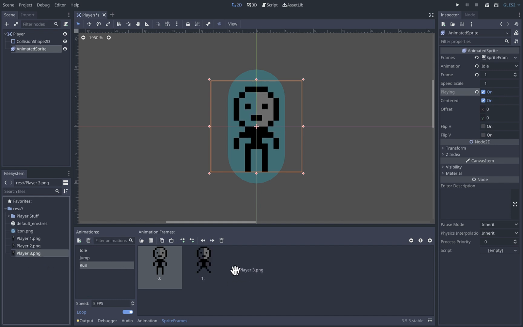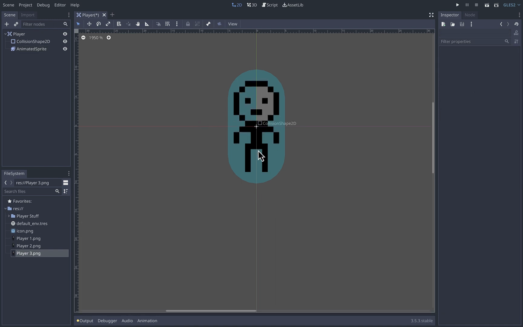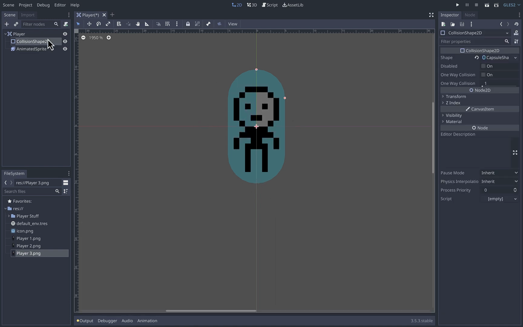I just noticed that half of the face is gone for some reason. I have no idea why, but everyone please just pretend it didn't happen. Just ignore that part, okay, please. So this is our animated player.